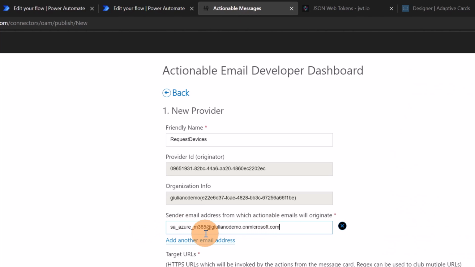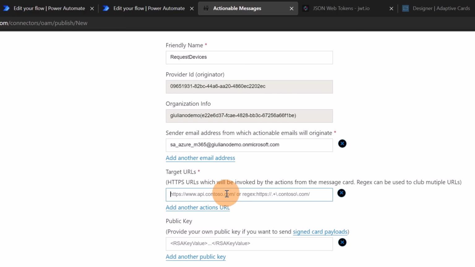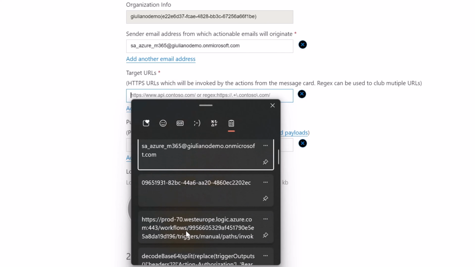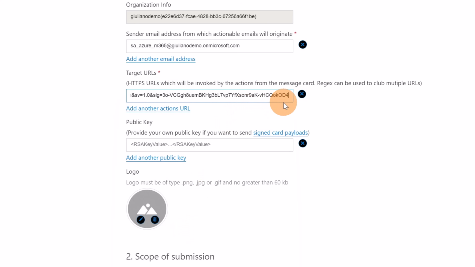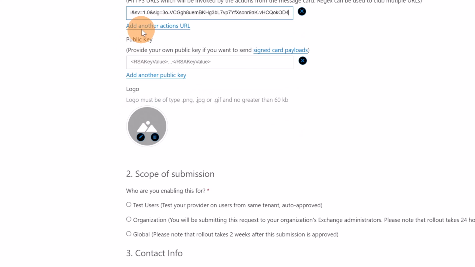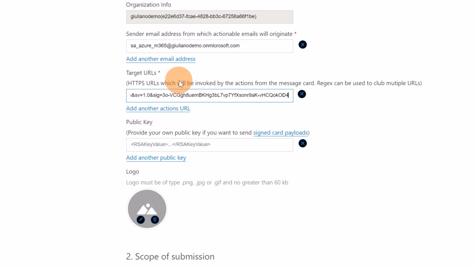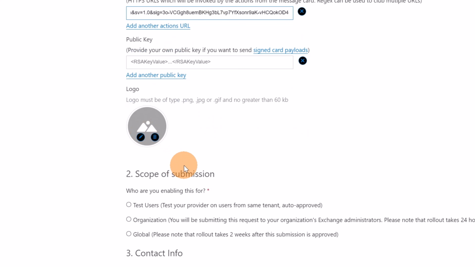Let me pass the service user email, and the target URL, which is absolutely important. It is the previous URL that I copied coming from the second Power Automate flow, the HTTP trigger, to be precise. Then you can add another action URL if you want, but we have just one. And finally, we have a public key. If you want to add more security to this process, you can define even a logo. And then down below there is the scope of submission.